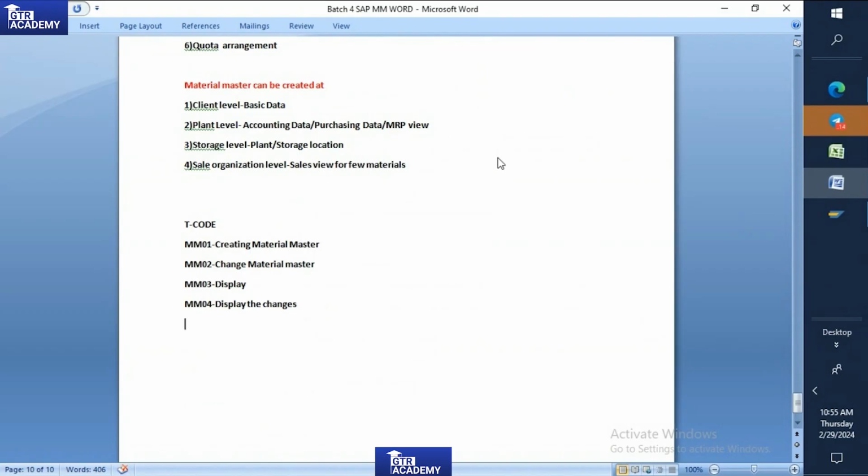Then flag for deletion, MM06 actually. I'll show you that and all, okay? We'll create the material master. Once we have created the material master, I'll make a few changes and I'll show with MM02. And once we are done, we'll display by using MM03. And if you want to see only the changes, what all we have done in the material master, that time we will use all these T codes on Monday, okay? That time we'll get more idea.